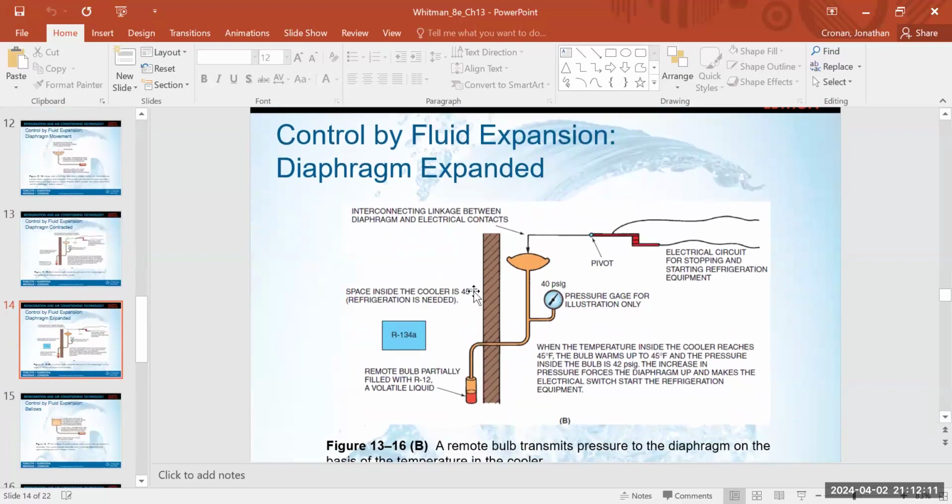Now the refrigerator is up to 45 degrees. So we heated the sensing bulb up to 45. That's going to give us a pressure of 40 PSI. That's enough pressure now to warp that diaphragm upwards. And now we're calling for cooling.